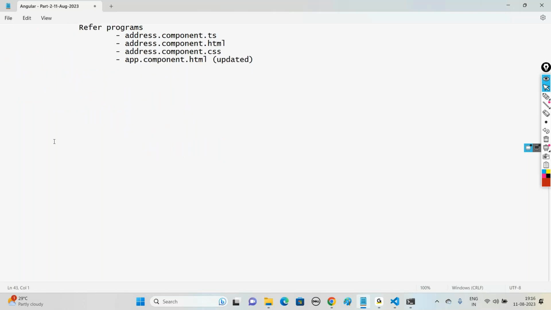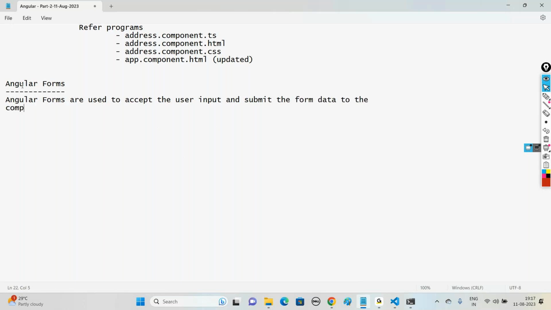Let us move to the next one. Angular forms. Angular forms are used to accept user input. Angular forms are mainly for what purpose? To accept the user input and submit the form data to the component. So we have to submit the form data to the component, so that the component will take care of doing the processing of your data. Okay. Very important point.